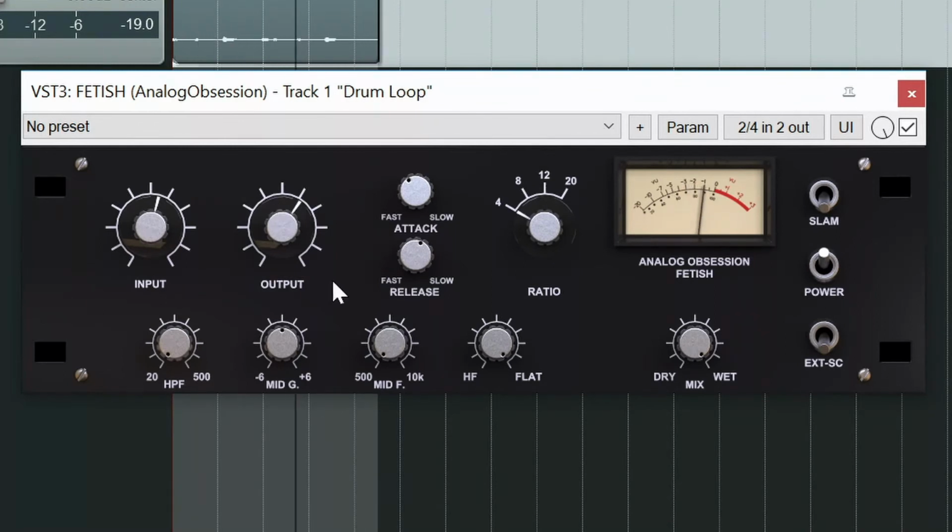Okay, that sounds great. I mean, considering how fast the attack time is on this compressor, the drums still retain all their punch, which means that it's been somewhat kind to the transients in the signal.